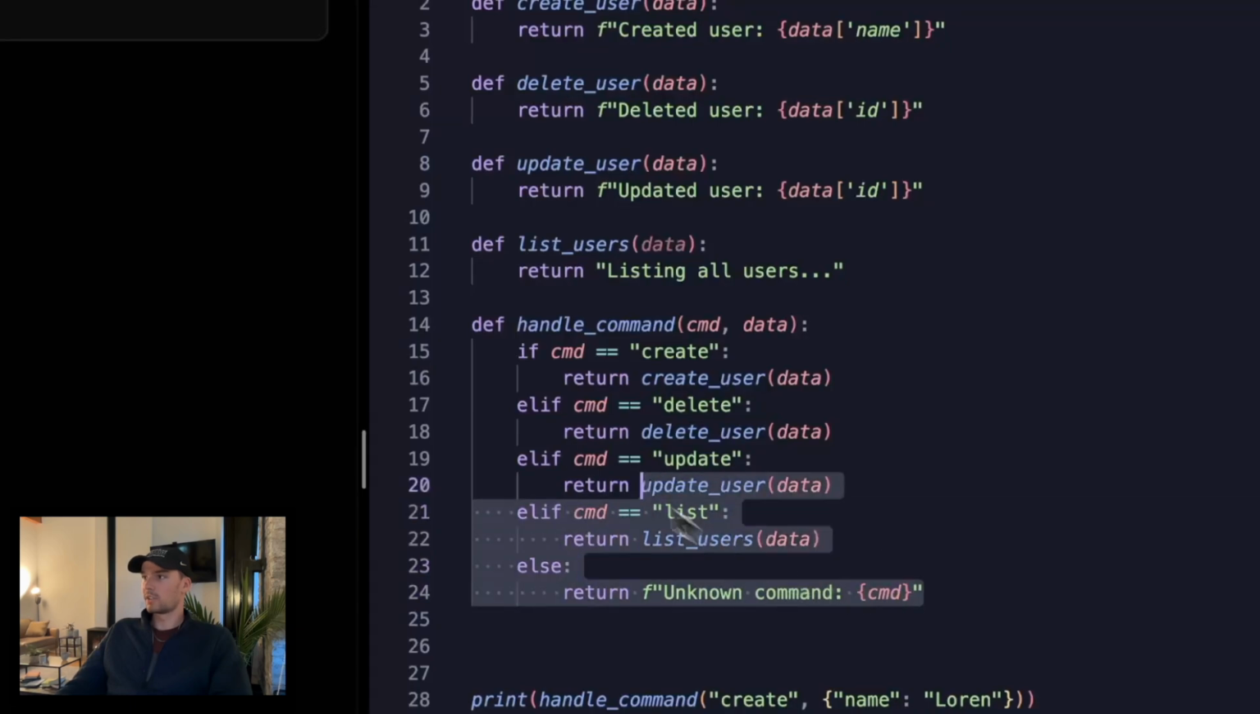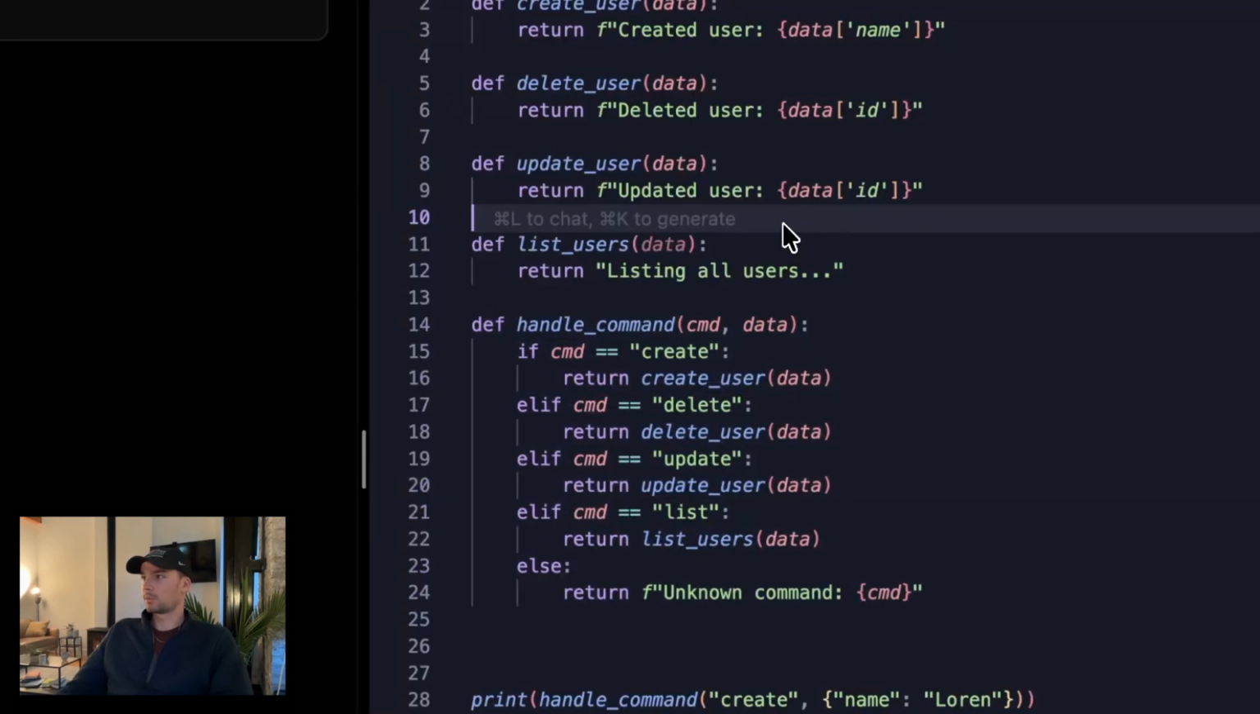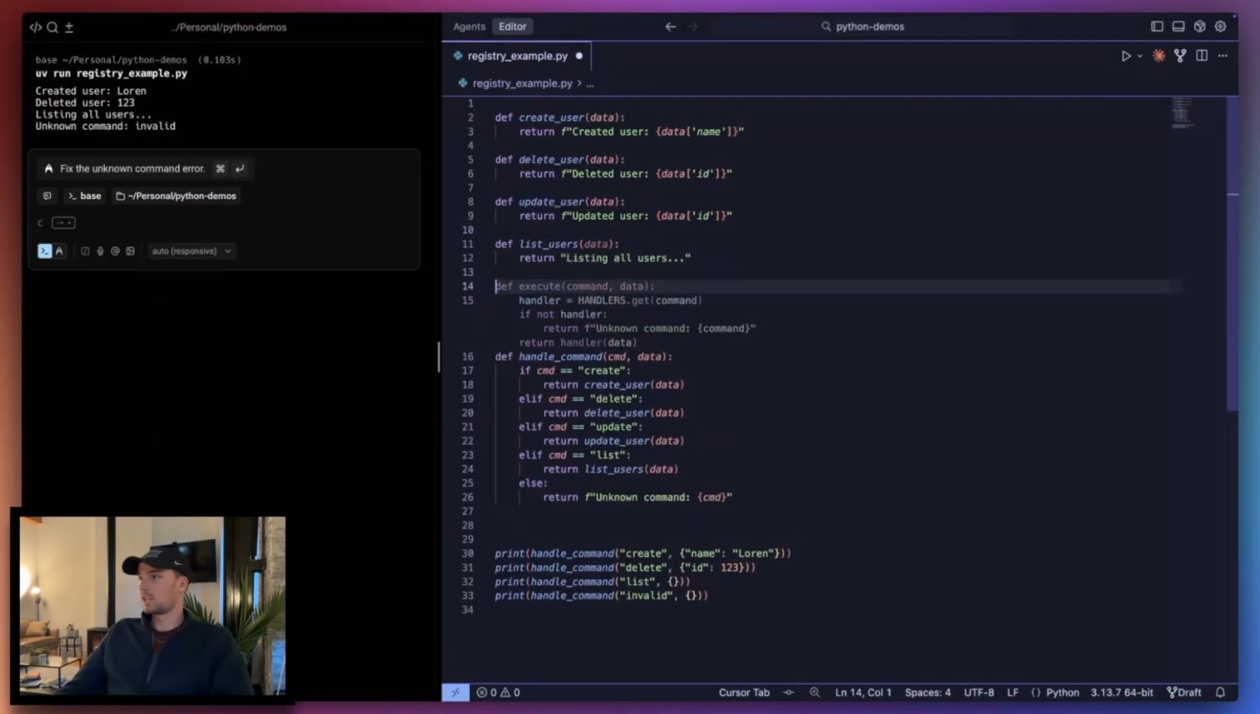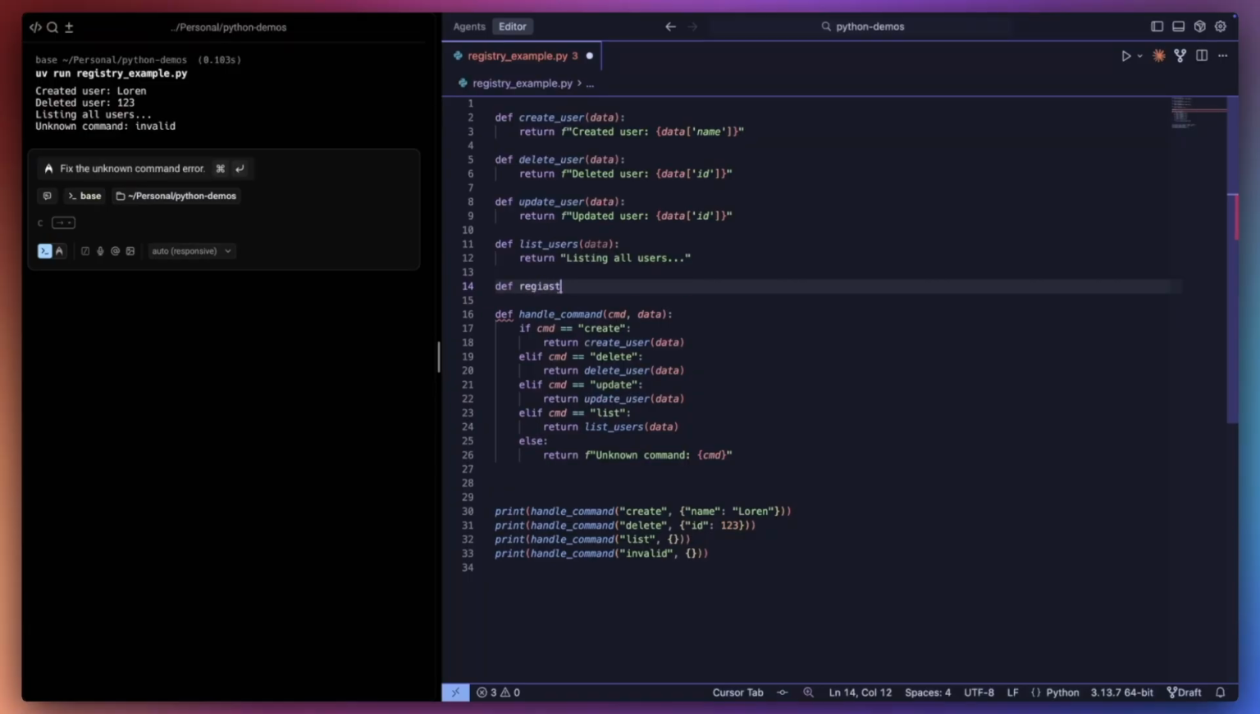Claude and Cursor love these elif chains, which are great when you have a limited number of functions like this, but open up a whole can of cyclomatic complexity once you're up to like 10, 20, 30 functions and beyond. Luckily, the registry pattern solves this.